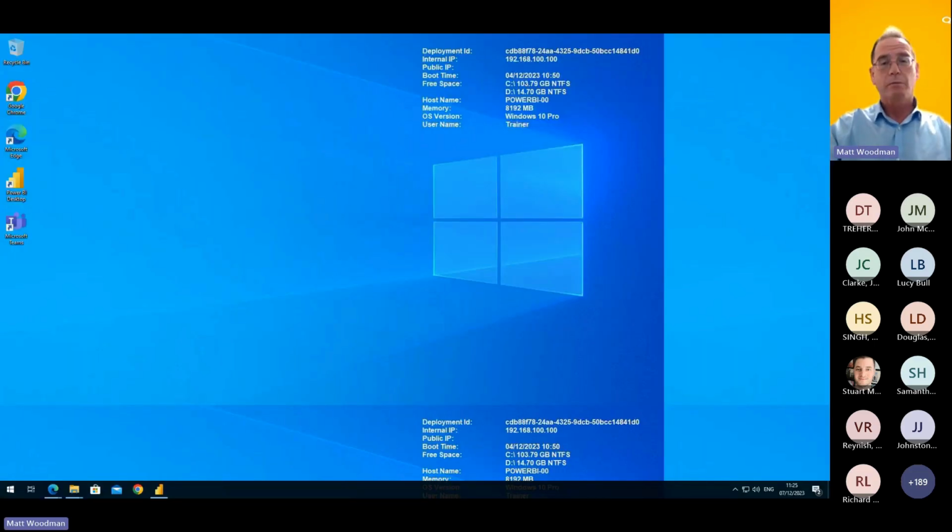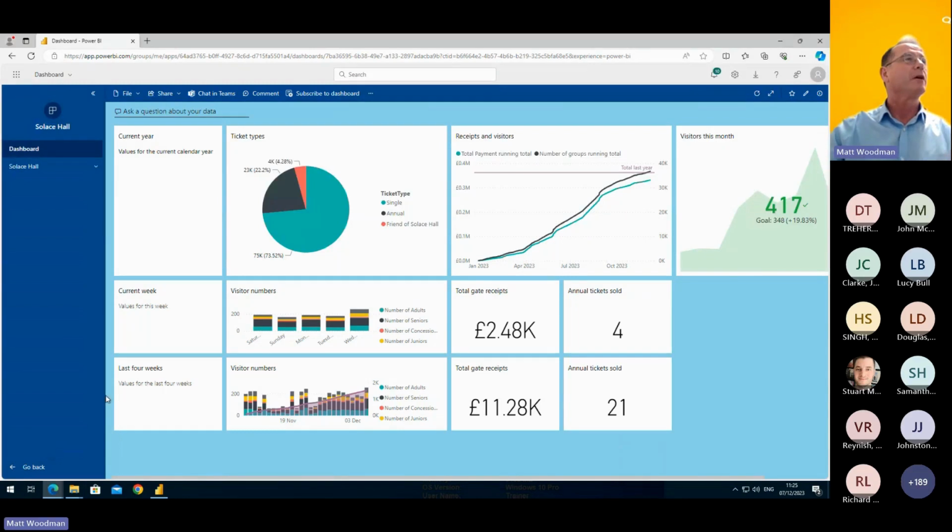So let's pop out that for a second. So what does a Power BI report look like? Here's one I made earlier, Blue Peter style. So I created a report already. There we go.